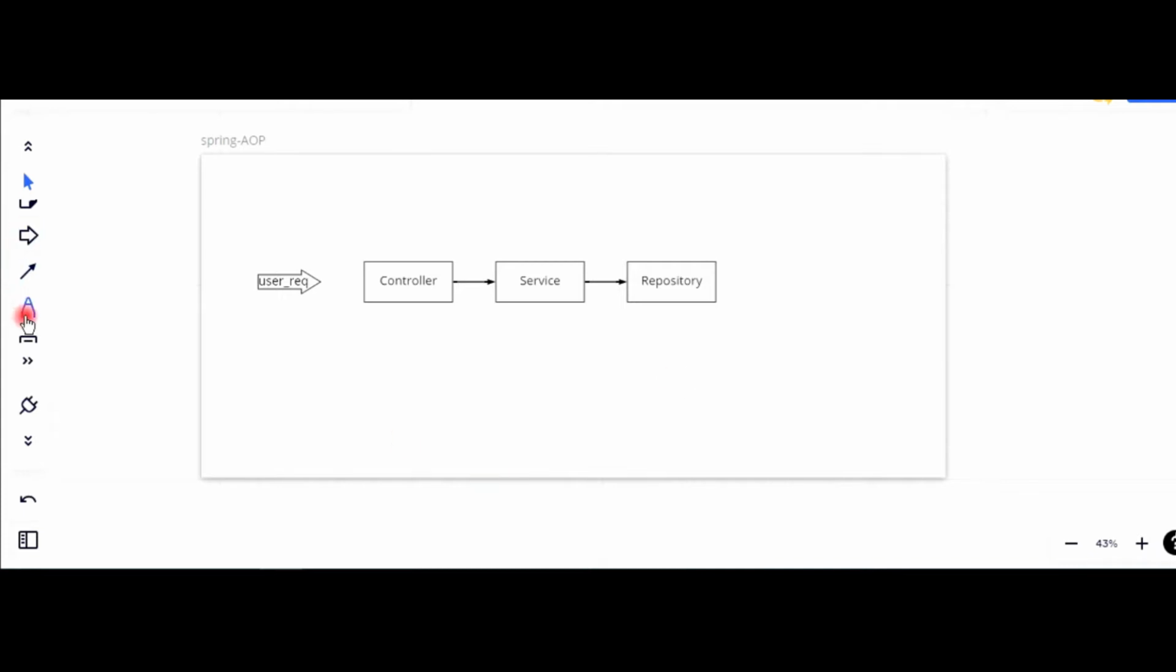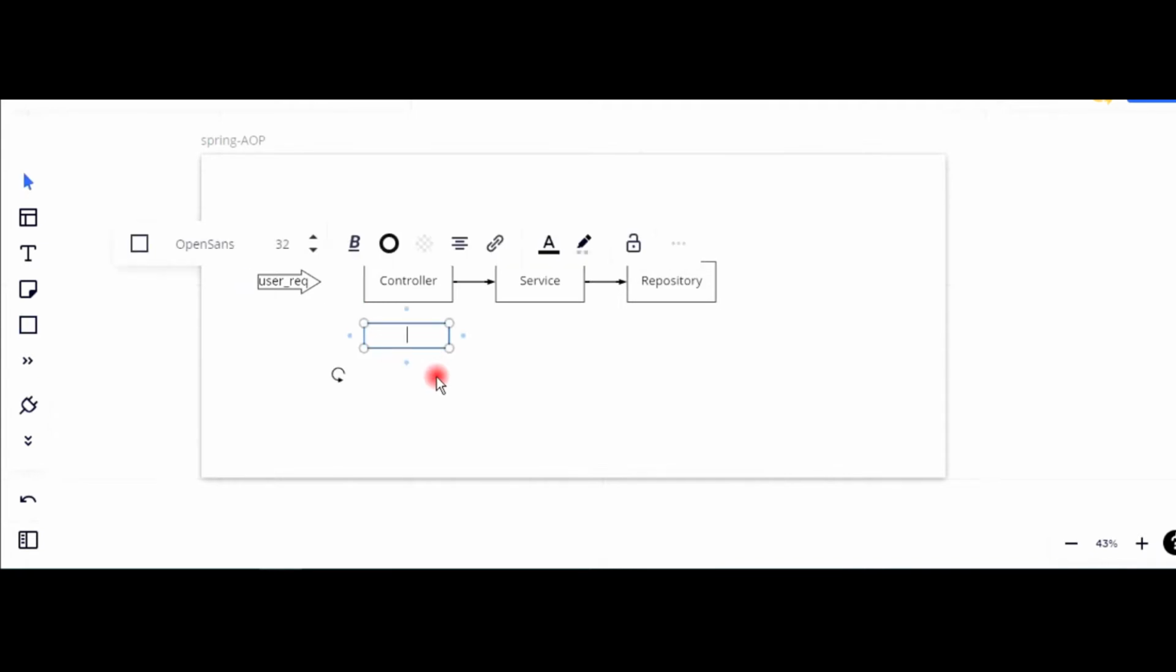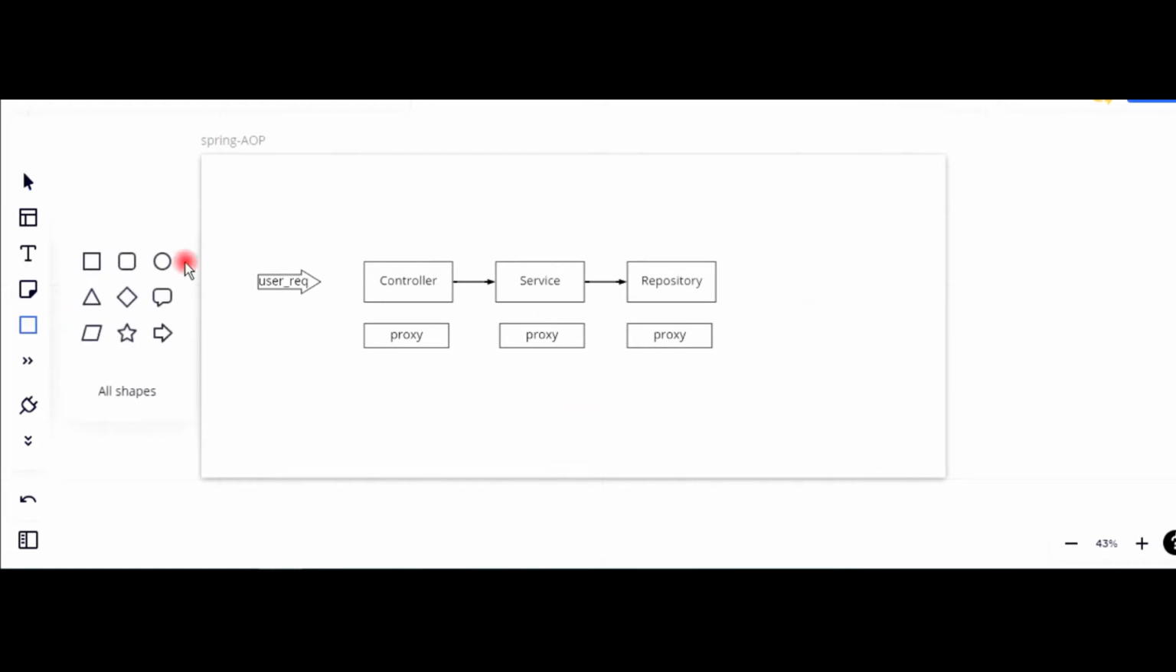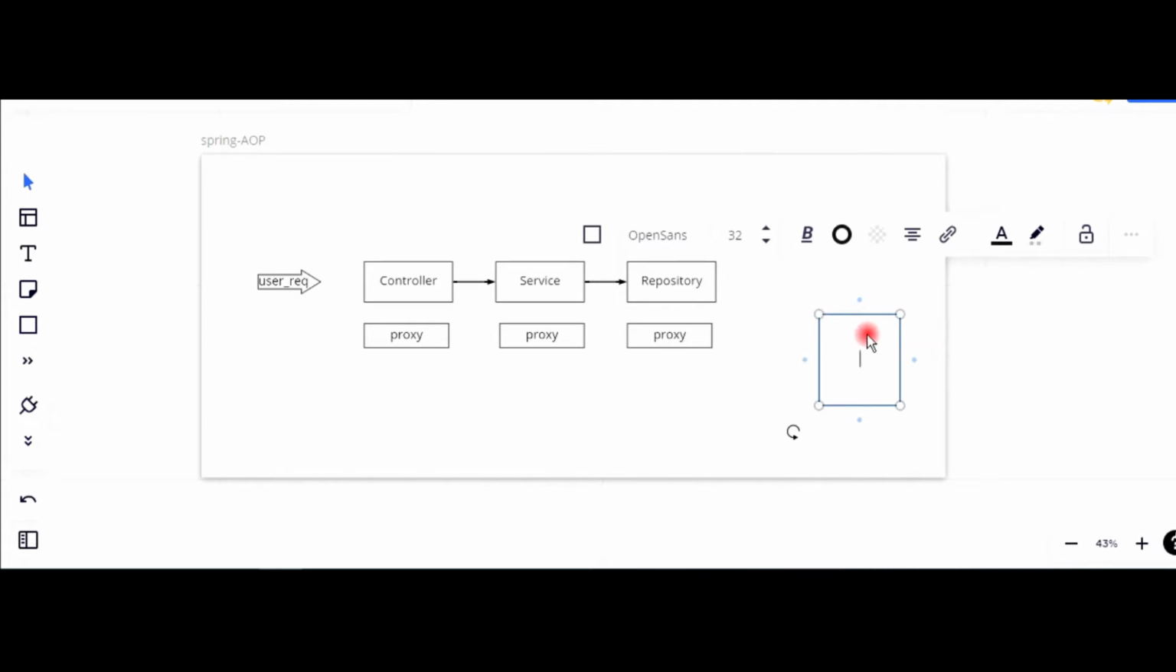So let me create the proxy layer first here. The proxy layer will get generated. Let's say this is the controller proxy. Another proxy will get created in the service layer if we intercept it. In that proxy, we will have one class where we will define our secondary logic. Let's say this is called the aspect class.